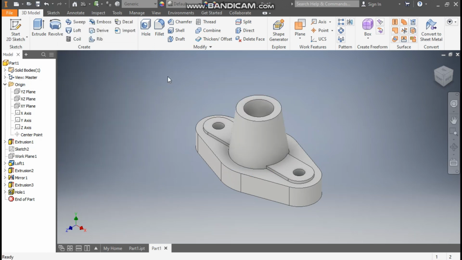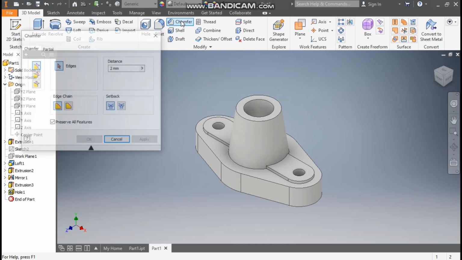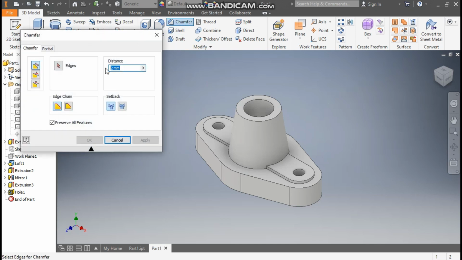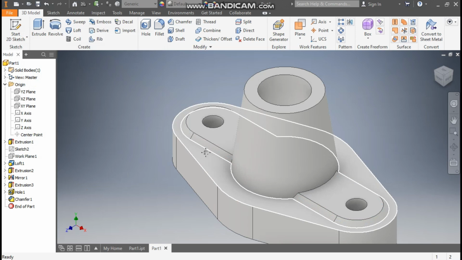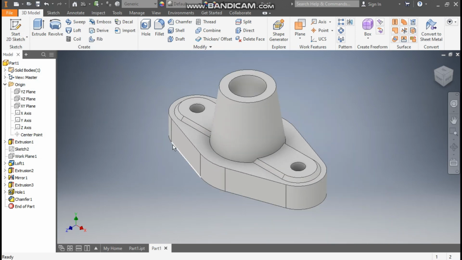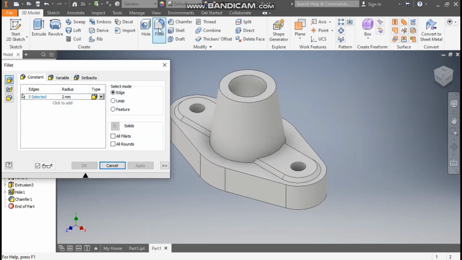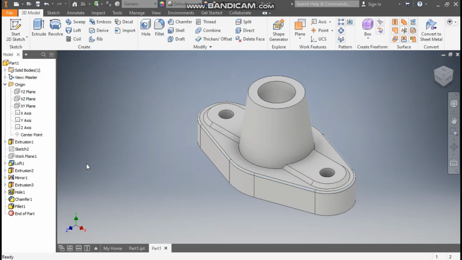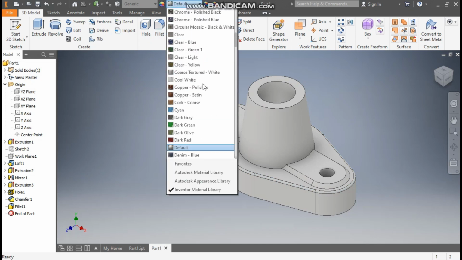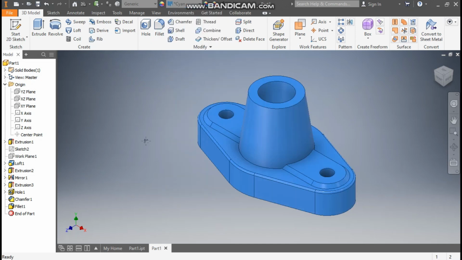Okay, now here take the chamfer command. Here we are going to take chamfer of 4 mm, select this edge and select this edge. Okay, now press OK. So this will be the profile. Now here take fillet command, take fillet radius of 2 mm and select this edge. Okay, and press OK. So this will be the output. Now here I'll define the appearance. From here I'll take the cyan color.